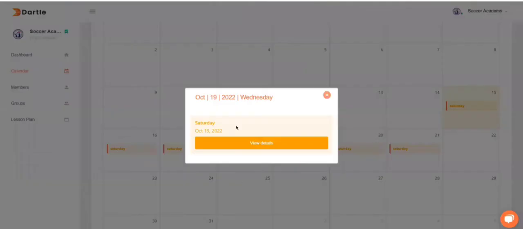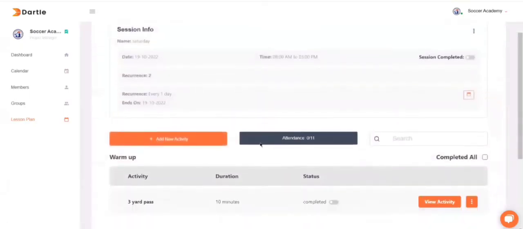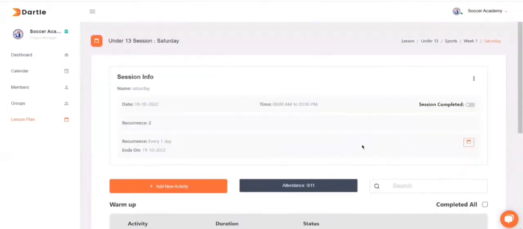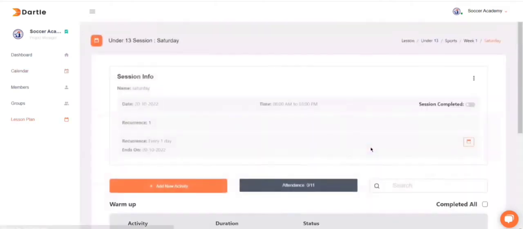Once you click on it, the system will show the list of sessions for that particular date. When you click on view details, it takes you to the session, and you will be able to see the whole session. You also have the option to see how many recurrences are remaining. When I click on Saturday, it is going to say recurrence is 1, so there is one more recurrence.